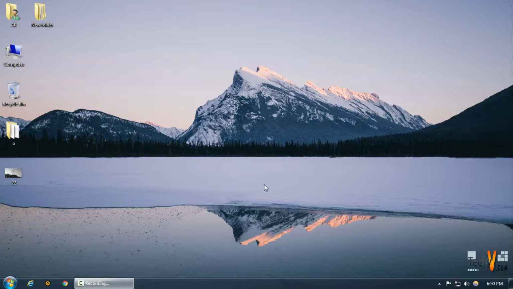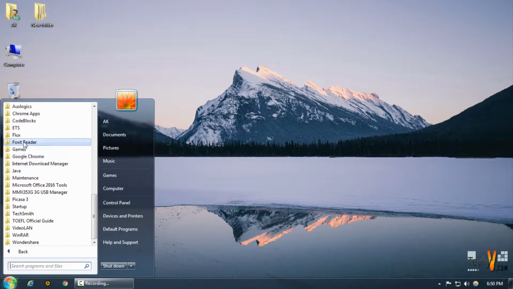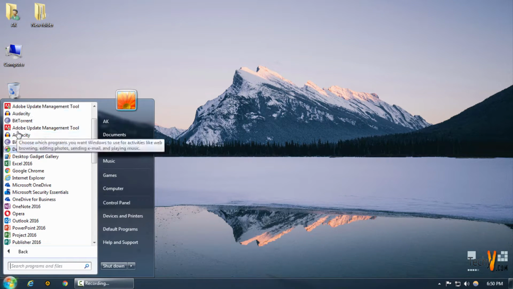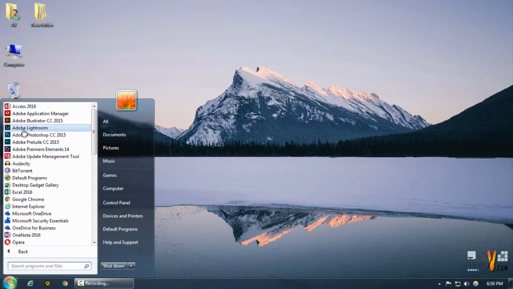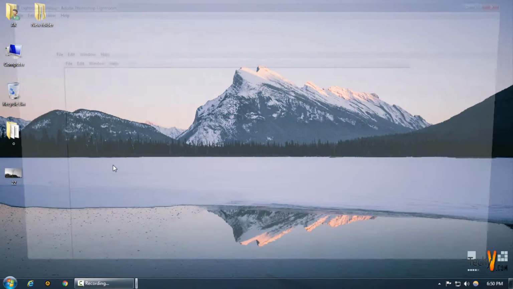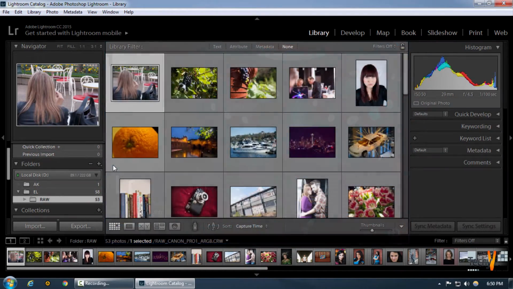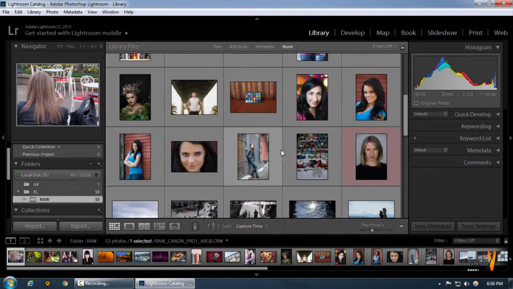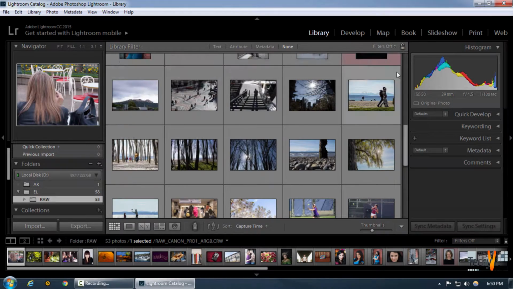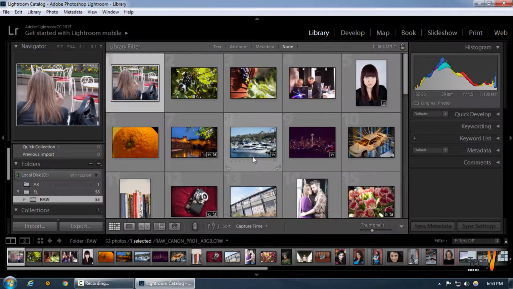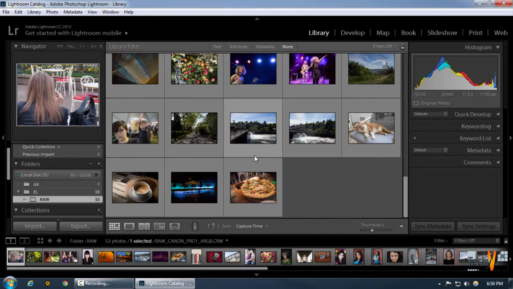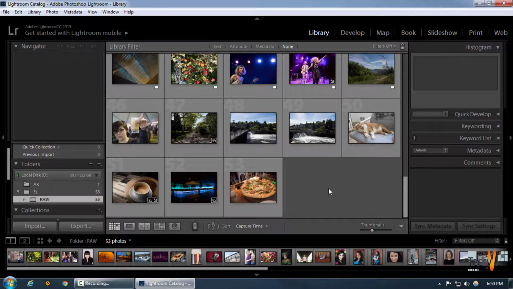This is Abhishek, and today we're going to be using the book module in Lightroom. Lightroom actually has a lot of features that Photoshop lacks, and these features include various functions like the book module, the slideshow module, and the print module that give professional photographers and printers a very wide variety of ranges and other operations to operate on a picture.